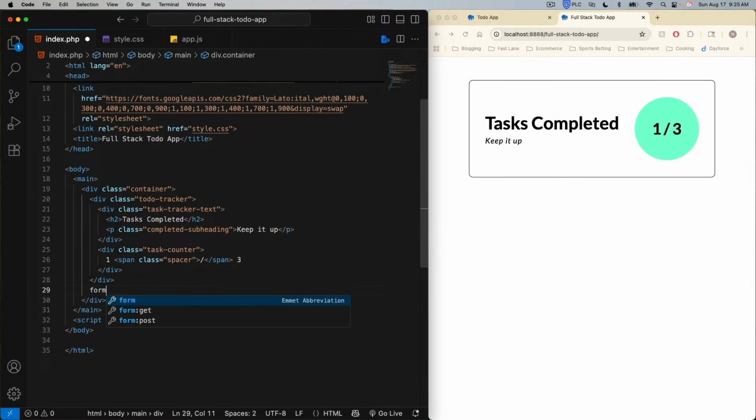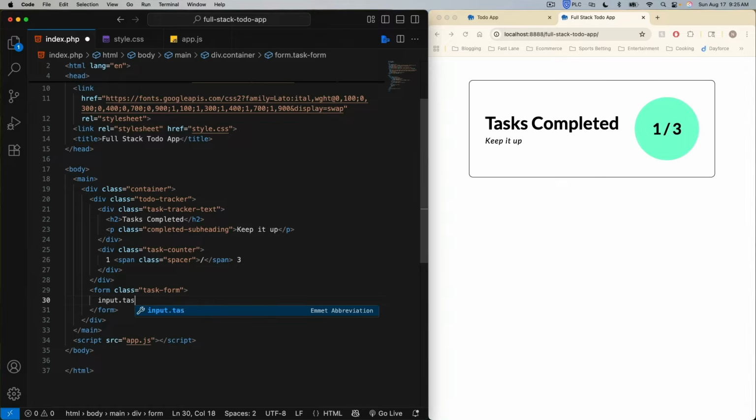So let's say form. We'll say dot task dash form. Okay, and we're just going to have that class on there. We're not going to have an action right now. Go into our form. And we'll make our input field. So I'm going to make an input with a class of task-input. And the type is going to be text. And then we'll put a placeholder text in here.